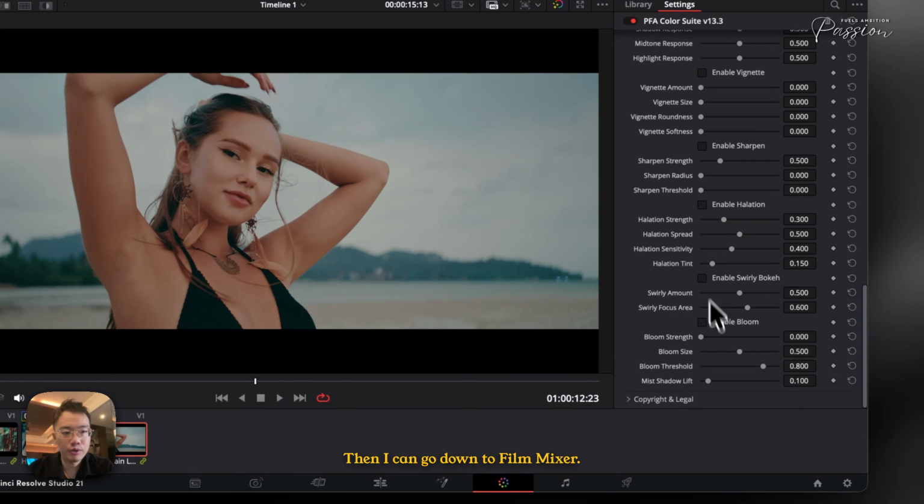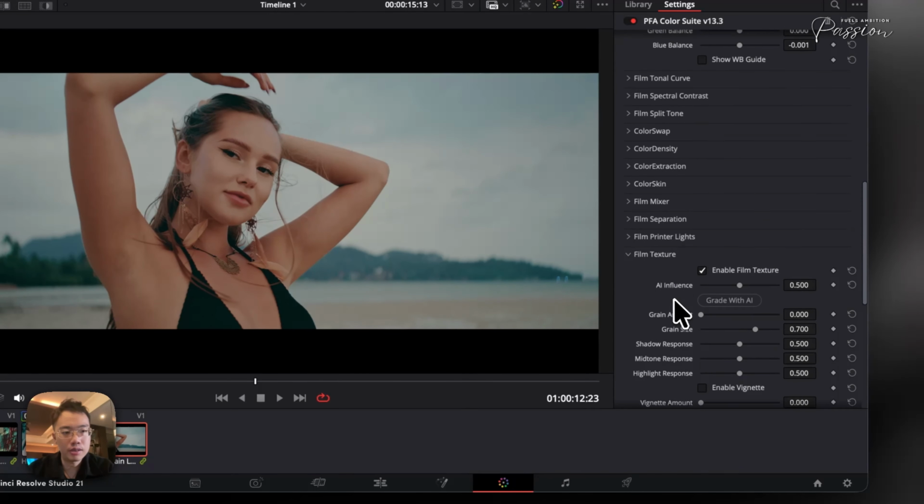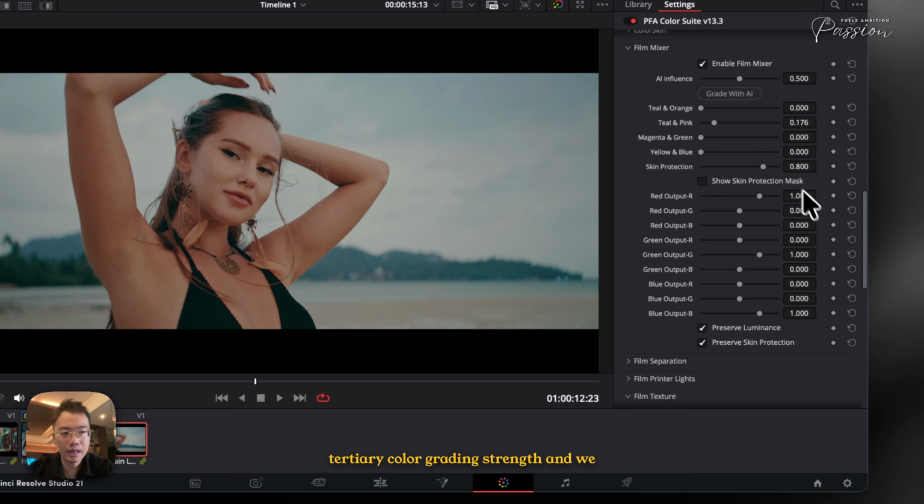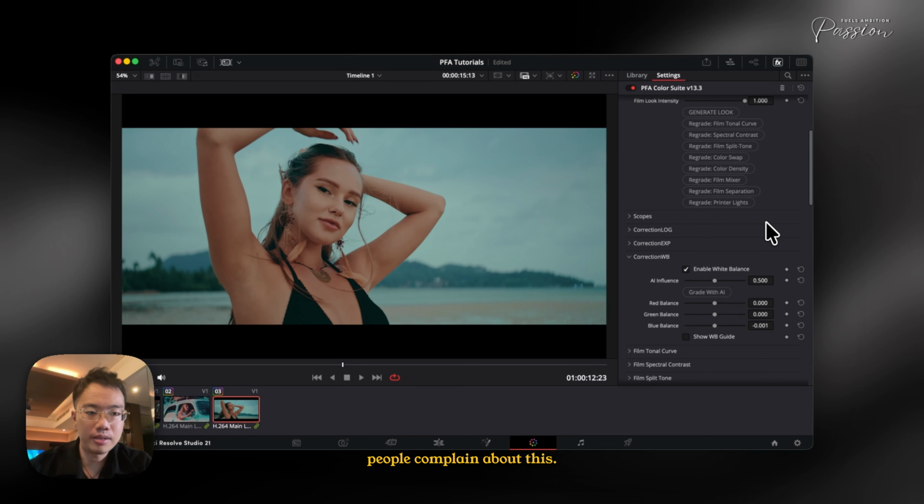Then I can go down to Film Mixer. I want more cyan in the shots. I can go to Film Mixer, go to tertiary color grading, and we can remix the red into cyan. Maybe this is too much. Let me reduce it. Okay, this looks perfect to me, and no complaints about this.